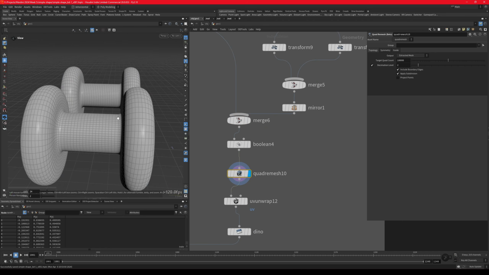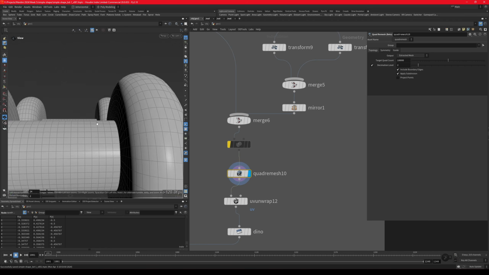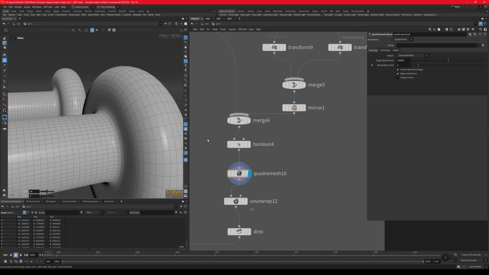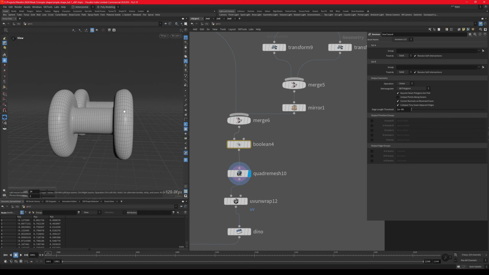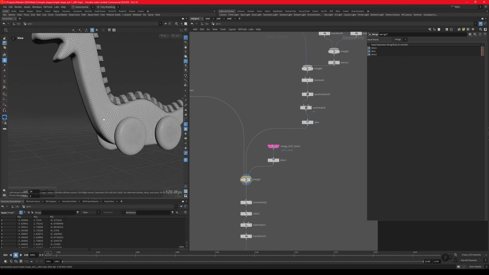And then I could use the quad remesh, because if you don't have the boolean, the quad remesher just operates on each object. With the boolean option union, you have just one big object. Named it, and then I merged it all together.